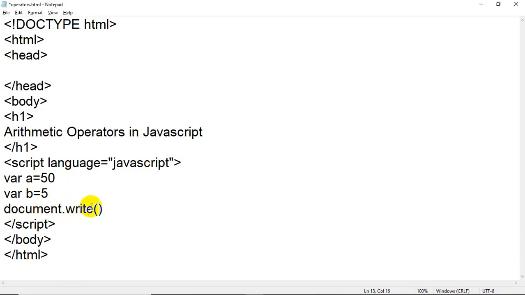Okay, so document dot write means this object is used to perform some function. Which function are you going to use? I am going to use the write function. The write function belongs to the document object, and the purpose of this write function is to display something on your browser. So what do you want to display? You want to display the value of a, so just simply put a. Okay, let me show you the output.